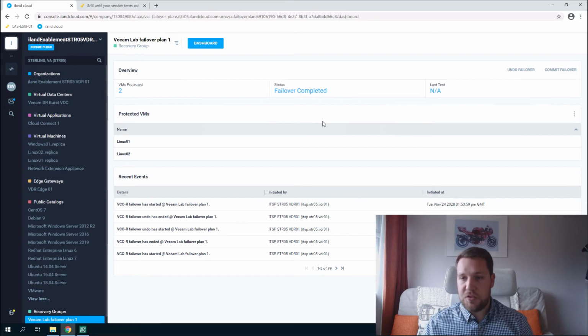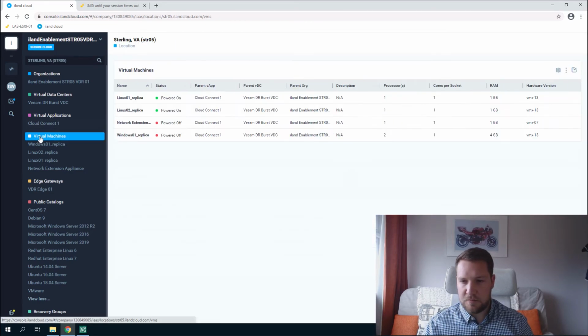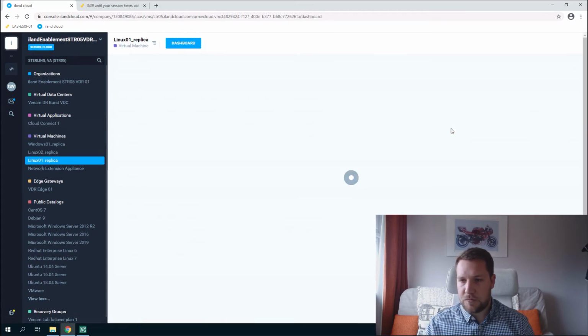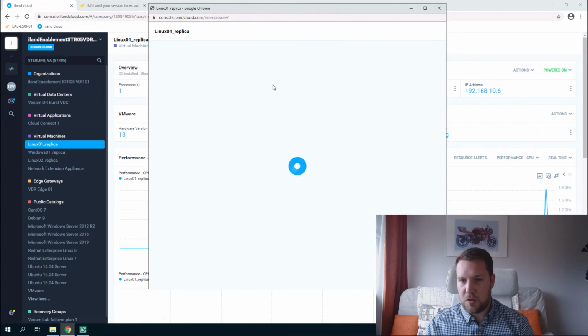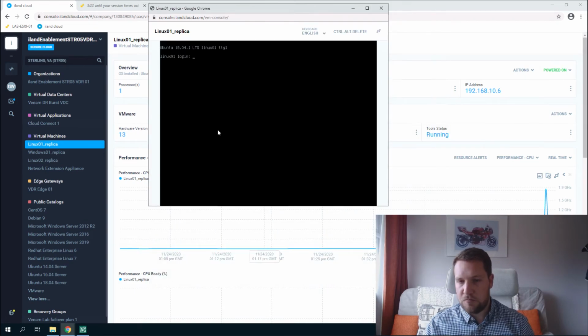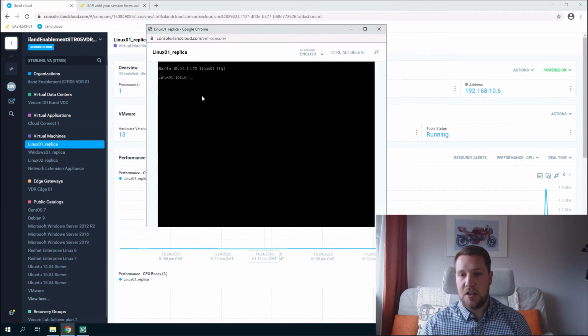Now the failover is completed, and again it just took a couple of minutes to do that, and we can see here a nice big status. And if we look under virtual machines, we can see now these two Linux replicas are powered on. And again we can come in here, look at the virtual machine details, and we can open up a VM console, and you can log in, do whatever it is you need to do to test to make sure these virtual machines are working in that DR environment.